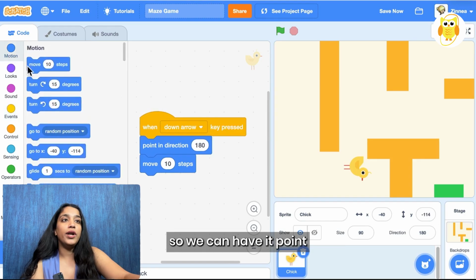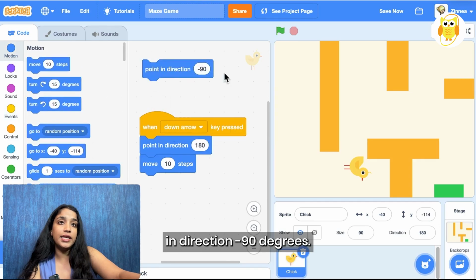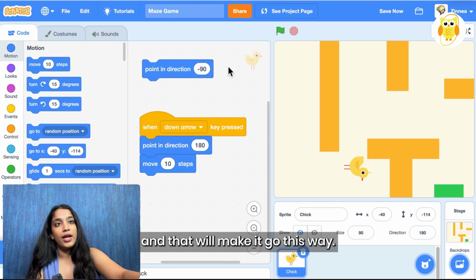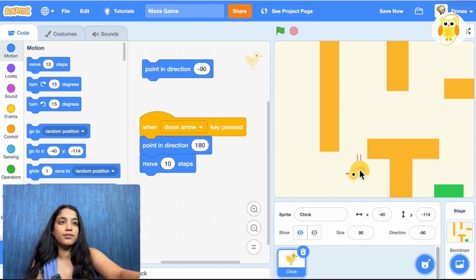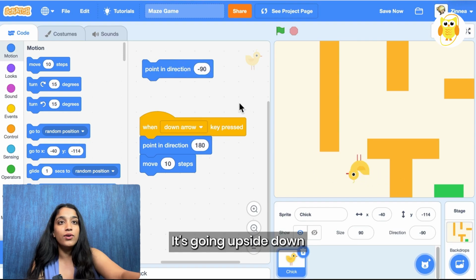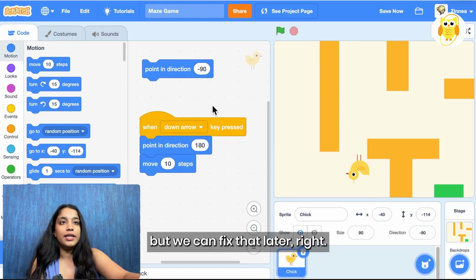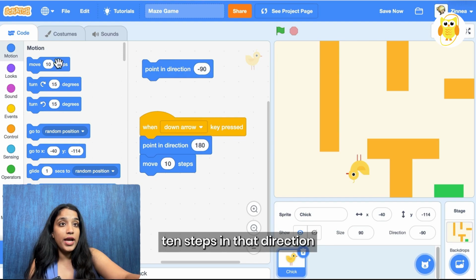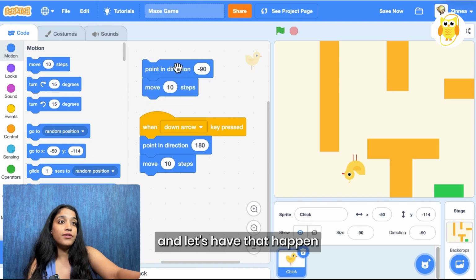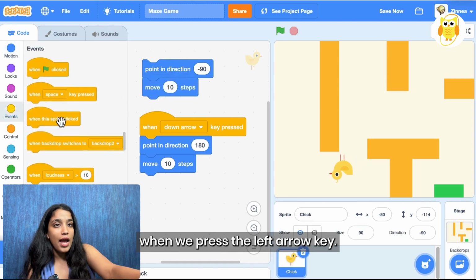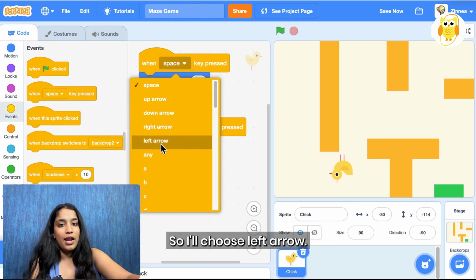So we can have it point in direction negative 90 degrees and that will make it go this way. Let's try that out. Okay, nice. It's going upside down, which will look a little silly, but we can fix that later, right? So have it move 10 steps in that direction, and let's have that happen when we press the left arrow key. So I'll choose left arrow.